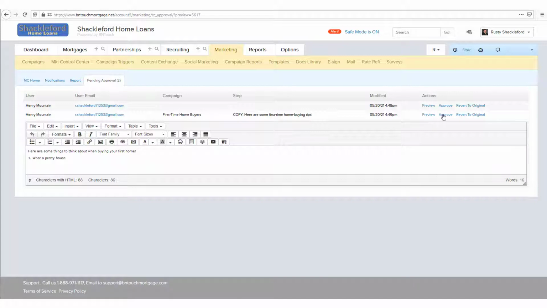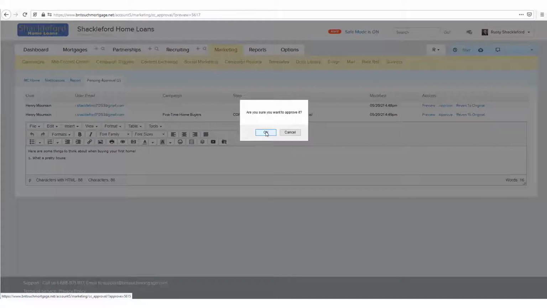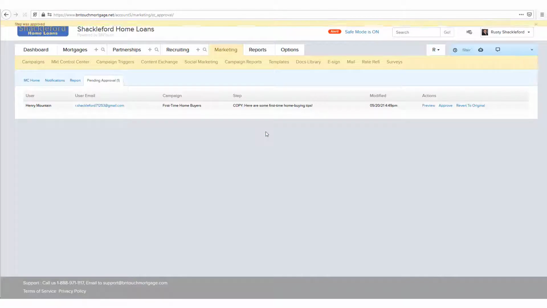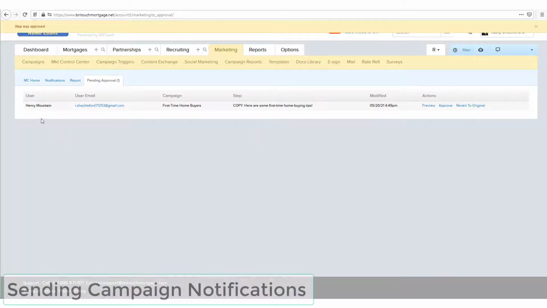Once you have reviewed the changes, you can either approve the modifications the user made or click Revert to Original to undo them. After you have approved or reverted the changes, that user will again be able to use the campaign for marketing.